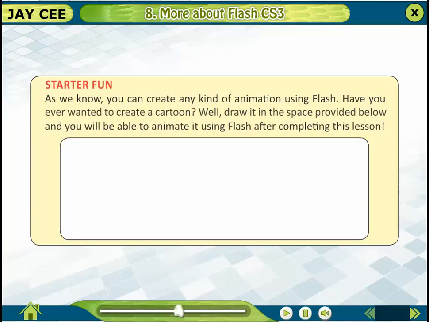Starter fun. As we know, you can create any kind of animation using Flash. Have you ever wanted to create a cartoon? Well, draw it in the space provided below and you will be able to animate it using Flash after completing this lesson.